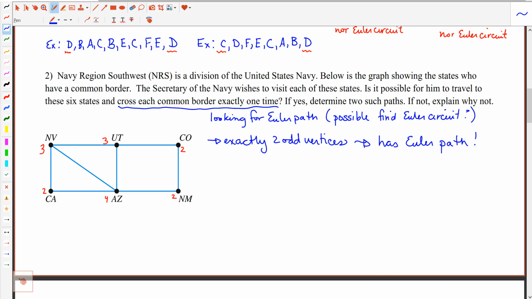Now it does not then have an Euler circuit, so you're going to have to start and end at different states. We're going to have to start at one odd vertex and end at the other one. So maybe I'll go ahead and put those guys in red so you can see when you go to state a possible path, you're going to have to start at one of these odd vertices and end at the other one. Okay, so we're going to determine 2 such paths. So here are some possible paths.